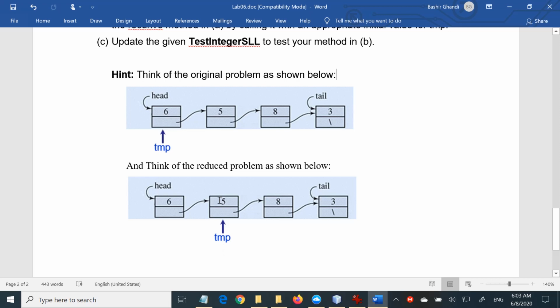So this is the reduced version of the problem. Print the elements starting from this new value of temp. So temp is pointing to the second node here, until the end, but print them in reverse order. Okay, so the idea is, suppose somebody has done this for you. He has printed the elements from this second node to the end of the list in reverse order. In other words, you already have 3, 8, and 5 printed.